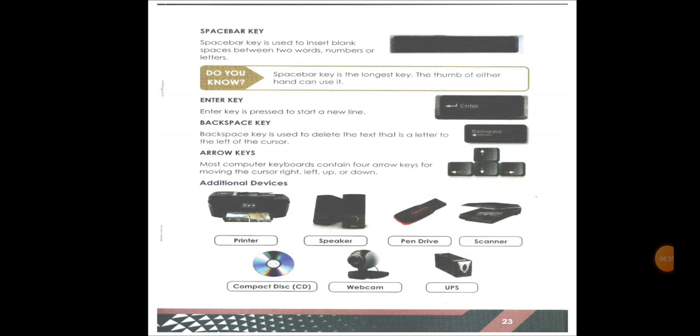When we press any of these arrow keys, the cursor moves in that particular direction. Other than the major parts of computer, the computer is having some additional devices. Let us see which are these additional devices. First device which they have shown on page number 23 is printer.